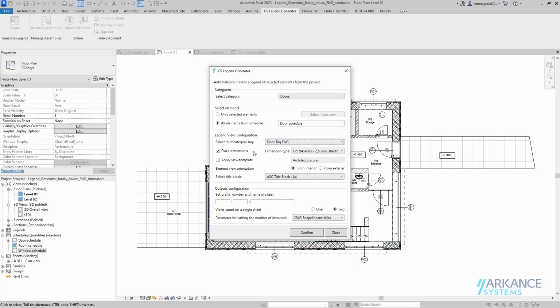Another option is whether I want to place dimensions and have the element views automatically dimensioned. So I will leave this checkbox on, and I can select the dimension type that I will be automatically using. Another option is to use a view template for the elevation views of the objects, where I can use any template that I have created in my project.